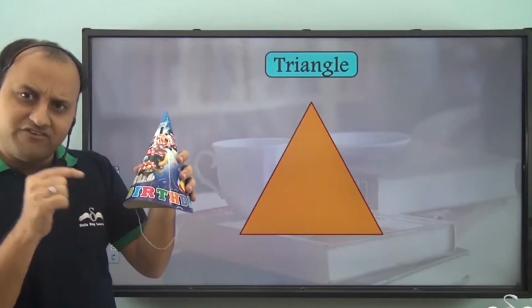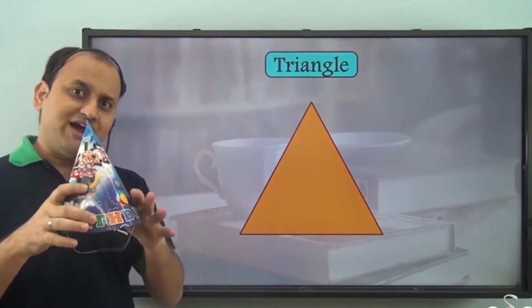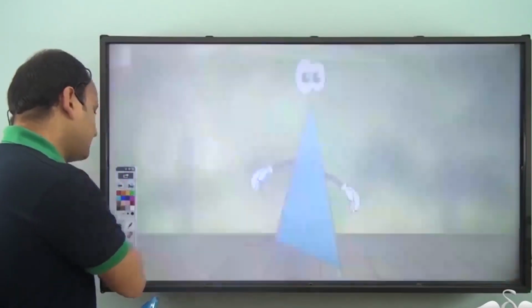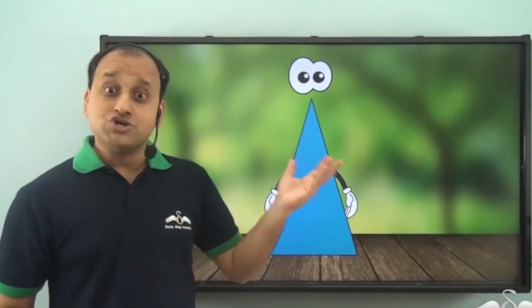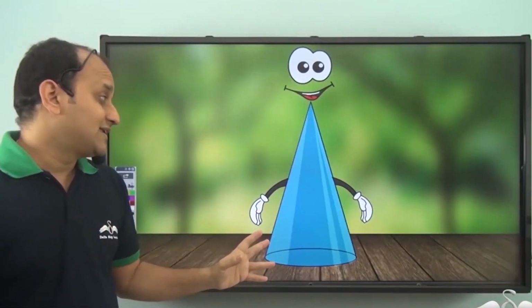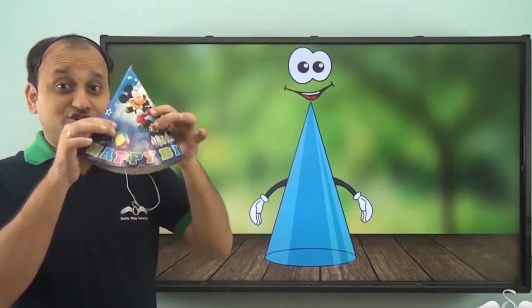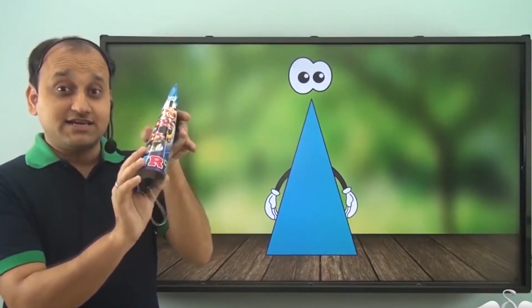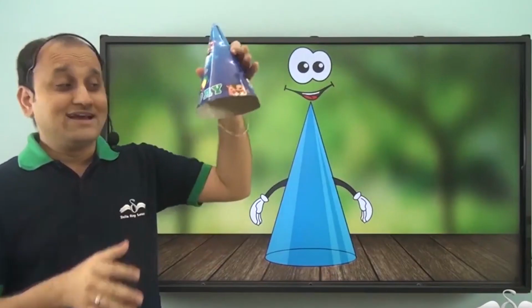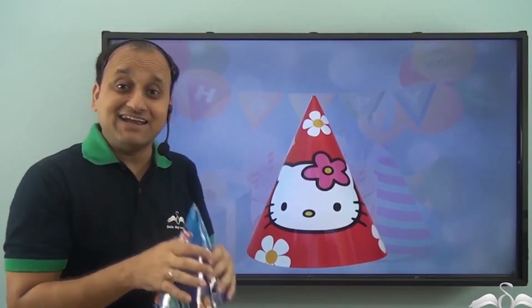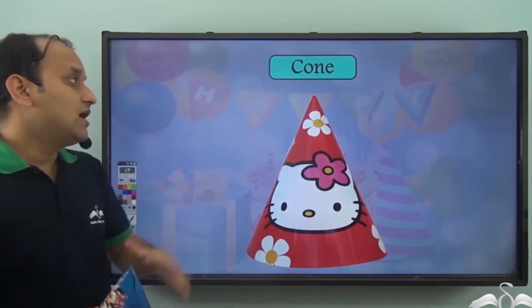But how did we achieve this shape? From where did this shape come? Well, the triangle took a magical turn and it became this shape. So, triangle rotated and it became this shape. This shape, which is the shape of a party hat, is called a cone.